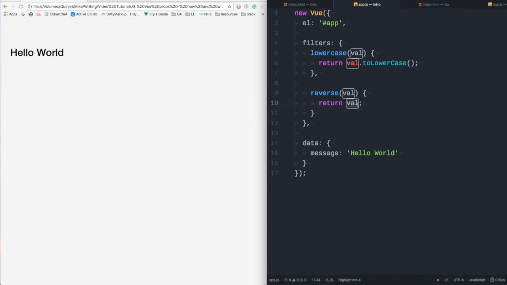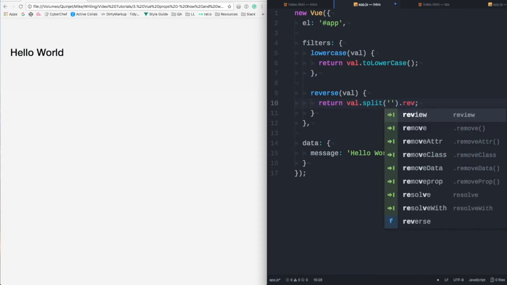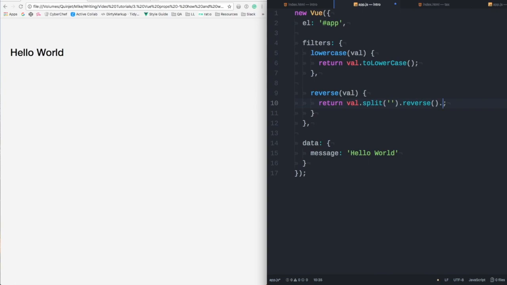The next thing we need to do is actually manipulate the value. Again, if you find yourself doing complex if statements and switch statements and all sorts of manner of things inside filters, you probably want to look at using a method or a computed value. So to reverse a string, you simply split the string on every character, which turns it into an array. You reverse the array, and then you join the string on every character. Going back to our app, pressing refresh, you can see now the string has reversed, but the data hasn't changed.